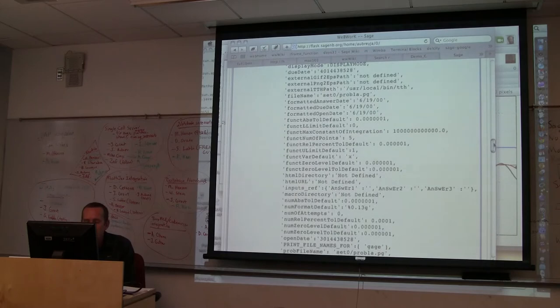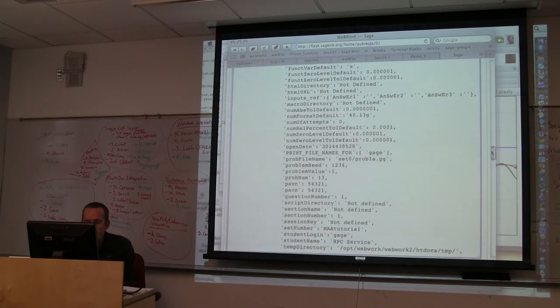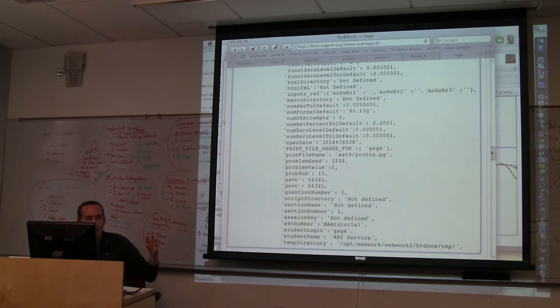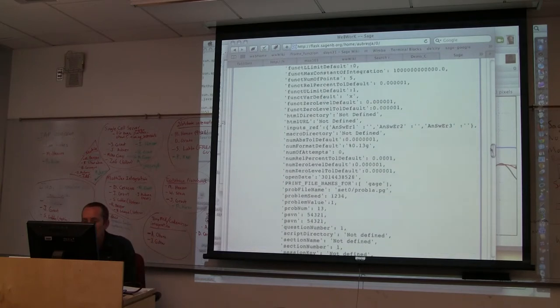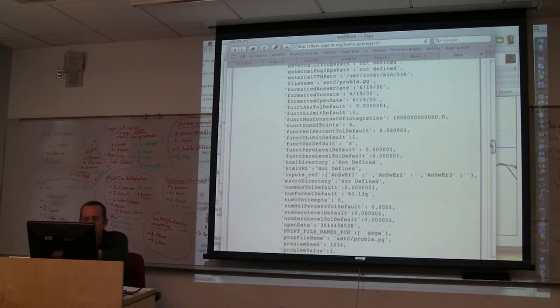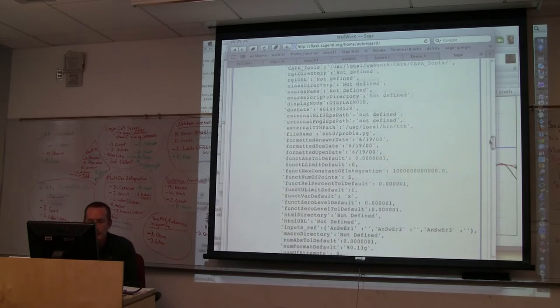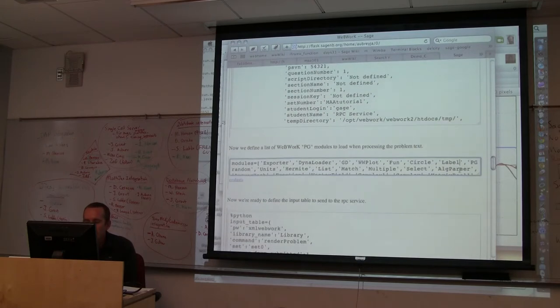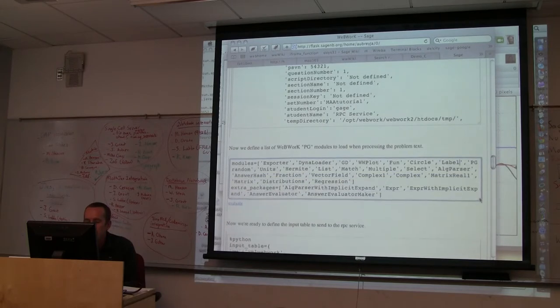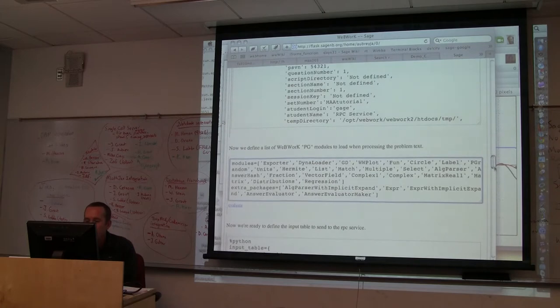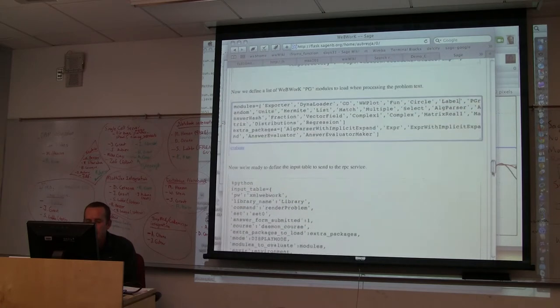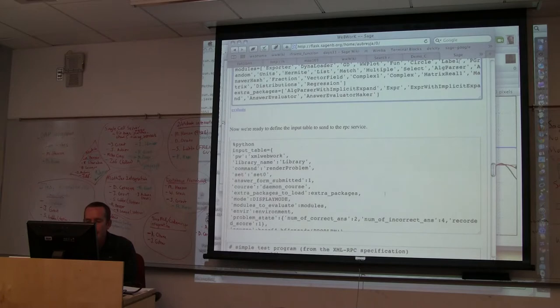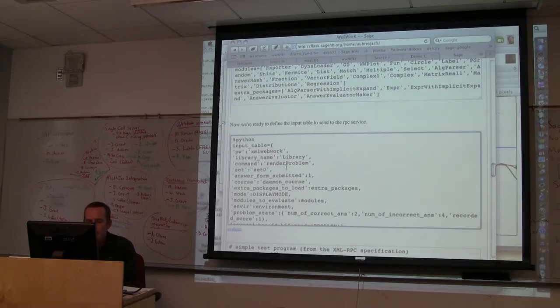Right now, this web service doesn't authenticate you into a course; it's just a dummy user in a dummy course. But once the authentication gets working, you wouldn't really have to send all this stuff, because that would be in the course environment. Right? And then these are standard PG modules for building different things in problems, right? And then finally, we gather all that stuff together in one big data structure, this input table.